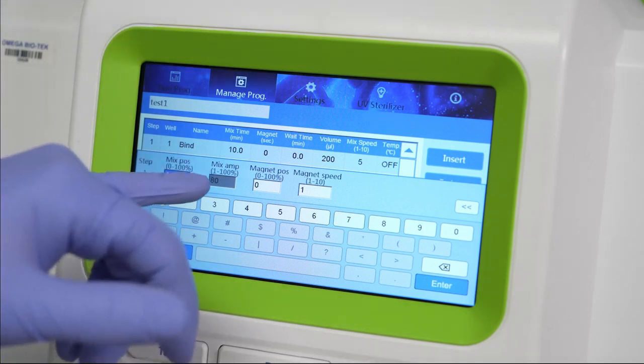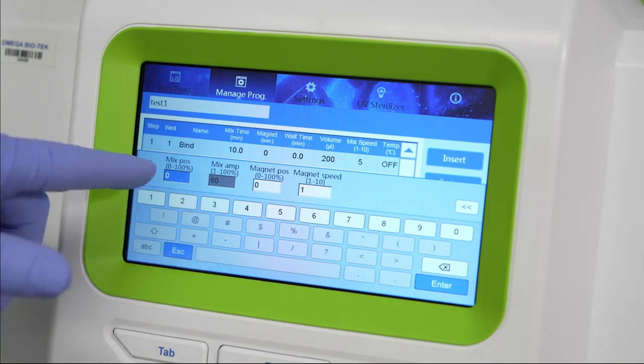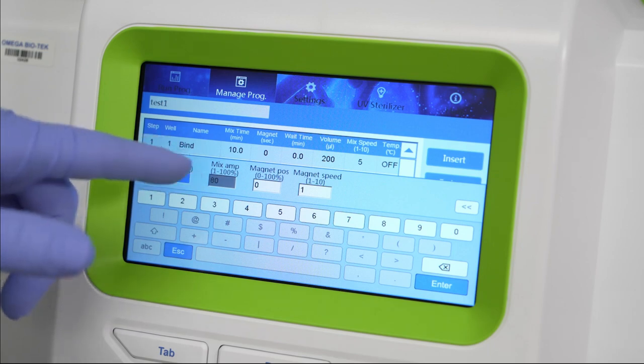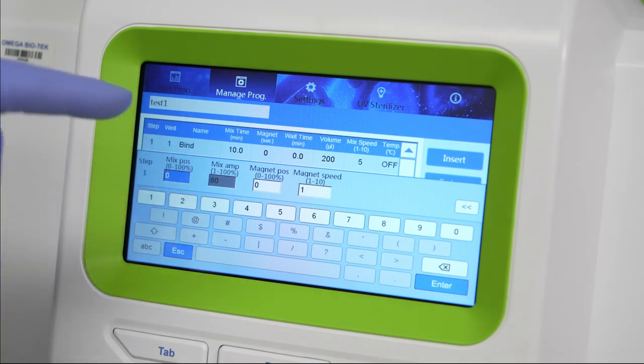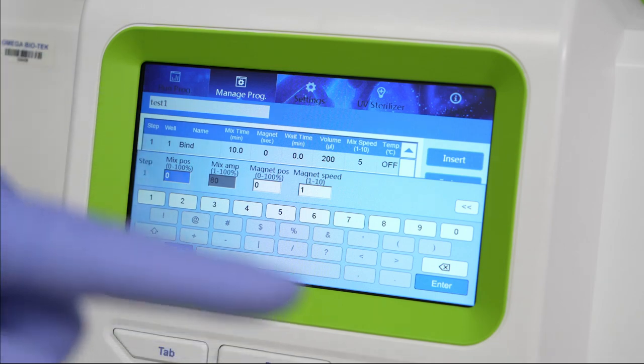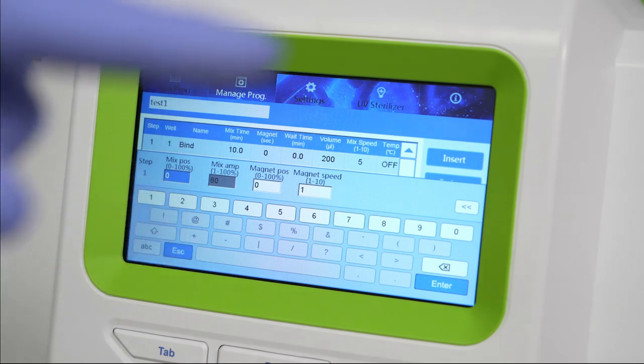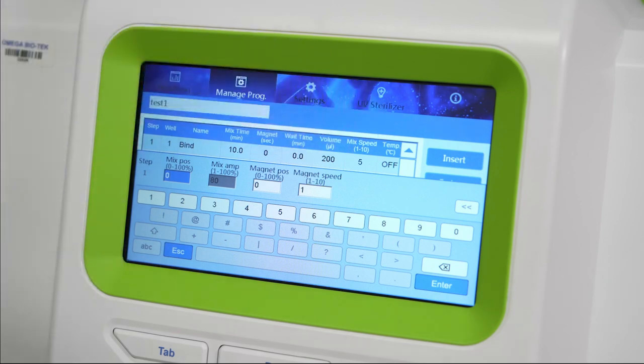The mix amplitude is a function of how much of the volume that you want to mix based on what your mix position is. So for instance, a mix position of 0, if you have an amplitude of 80, it's going to go 80% of the way up through all of the liquid that you have and then back down, and that's going to be your mix. Whereas if you had a mix position of 50, it's going to go 80% of that 50%. So it's going to go 40% more up and then back from there.